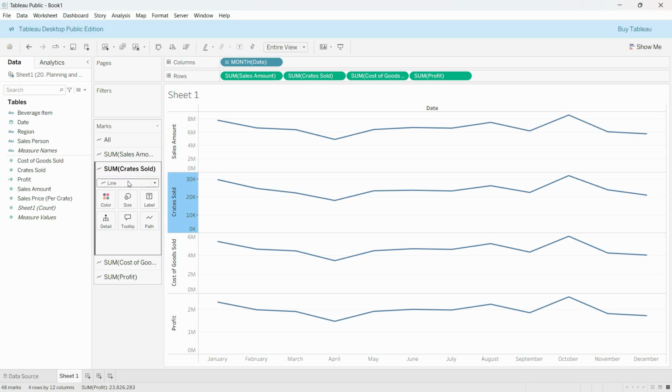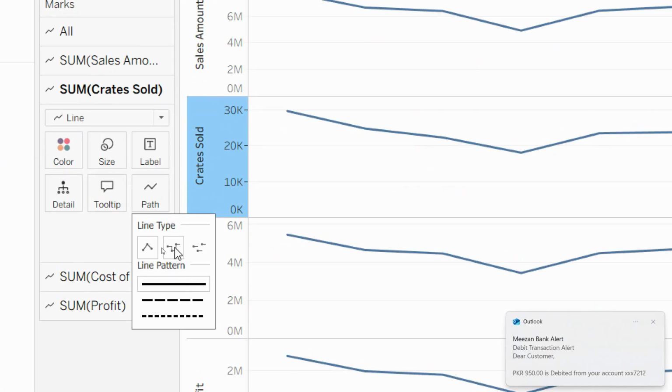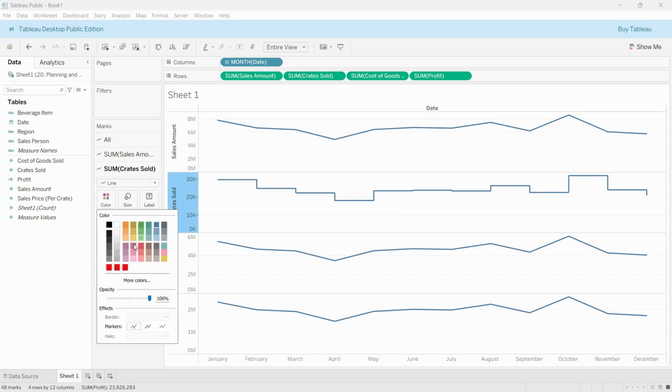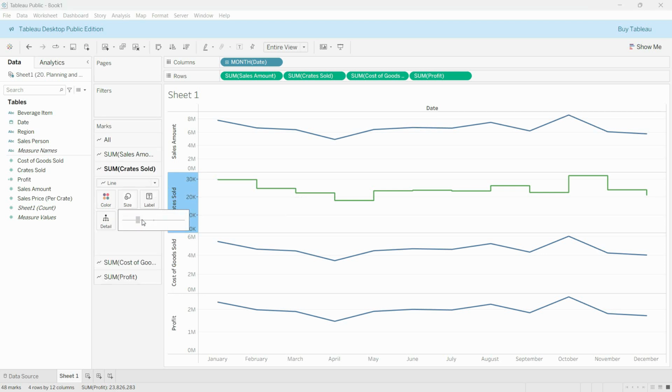You can see that line graph is selected, but if you want to change the design of it, you can just click on this path, and there we have a simple line type, the stepwise line type, and the jump wise line type as well. So let's try the second one, and you can see the line looks like this. After that, if you want to change it to green or any other color, you can do that, and you can increase or decrease the size according to your needs as well.